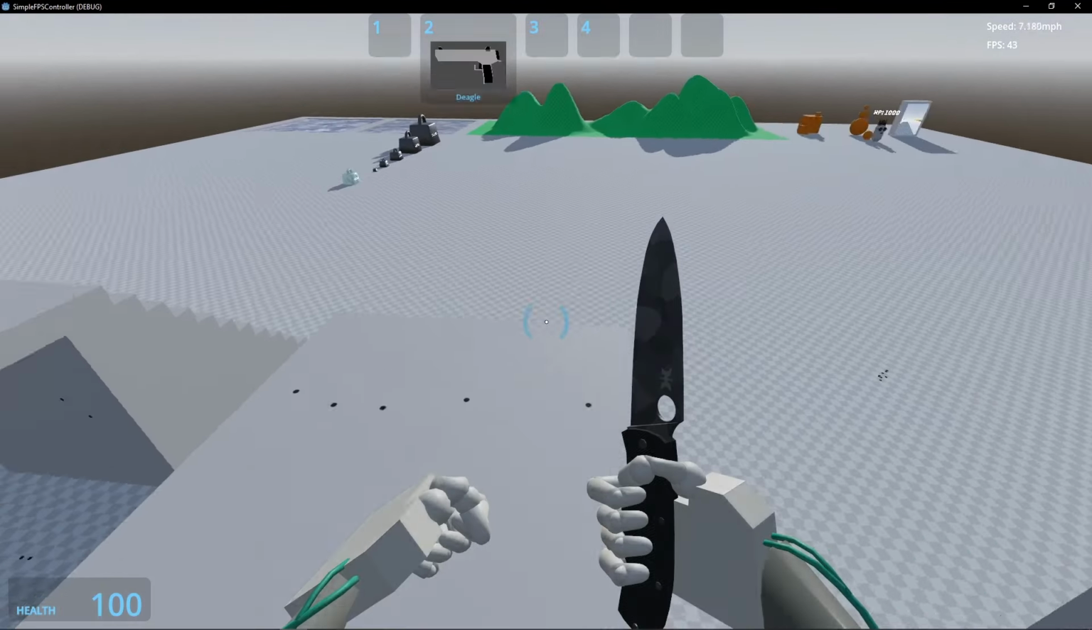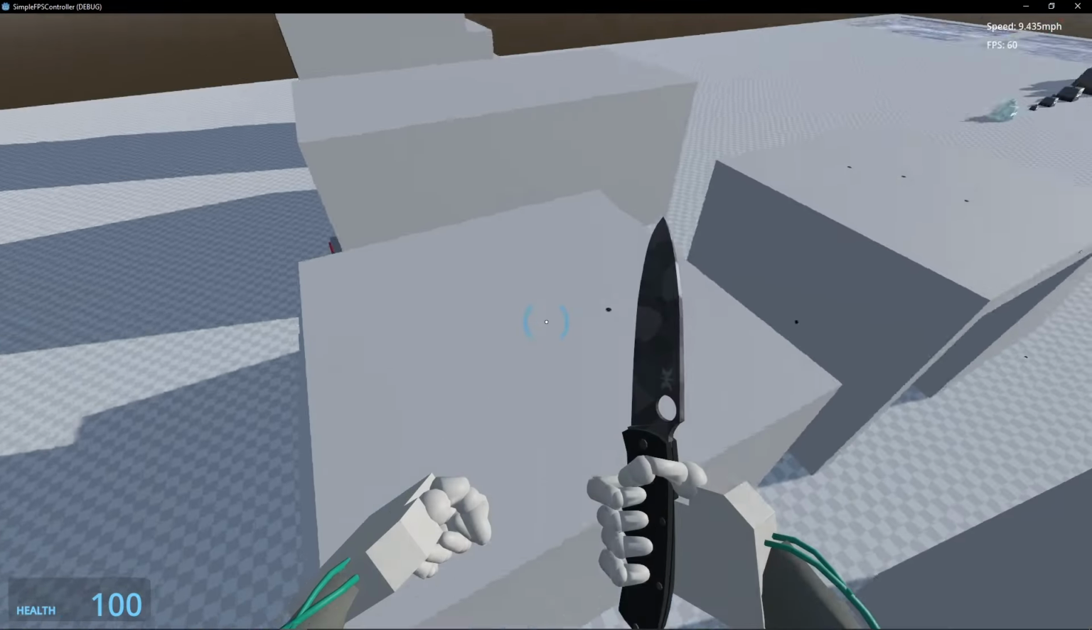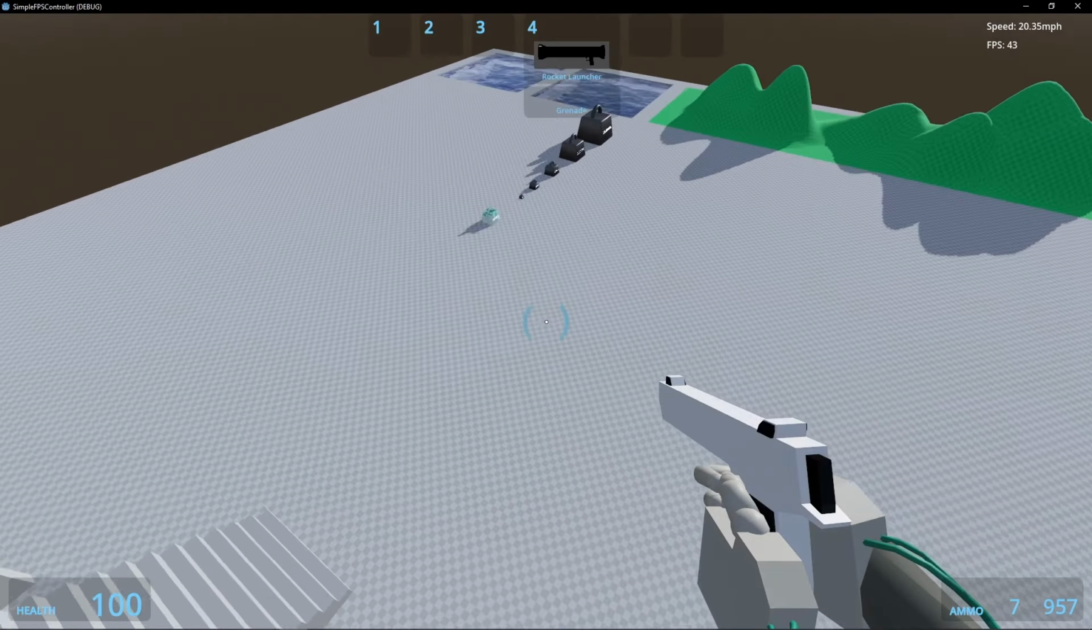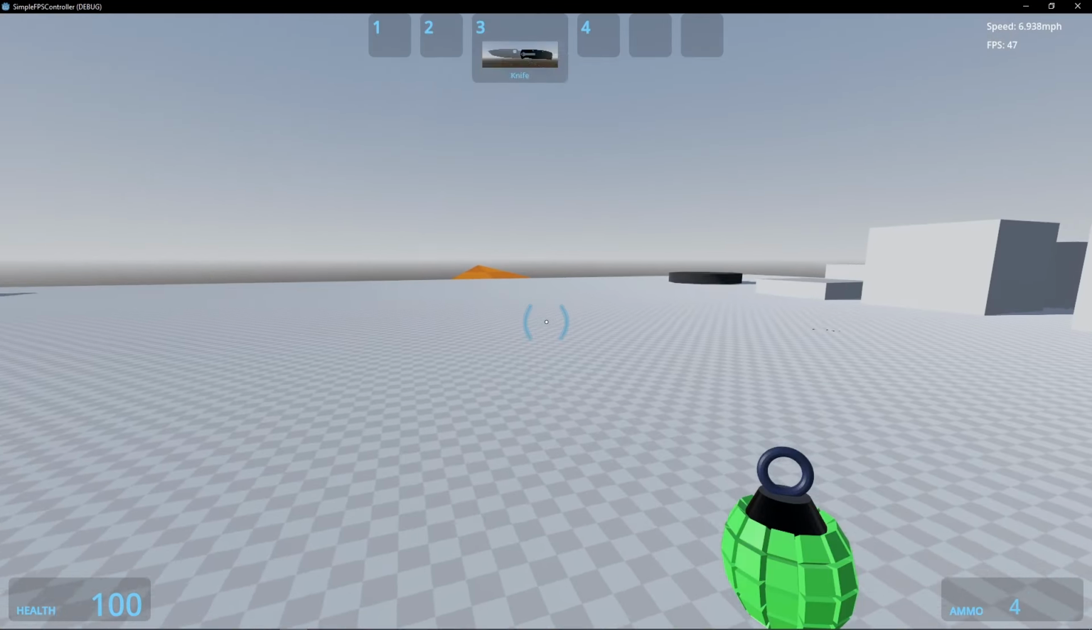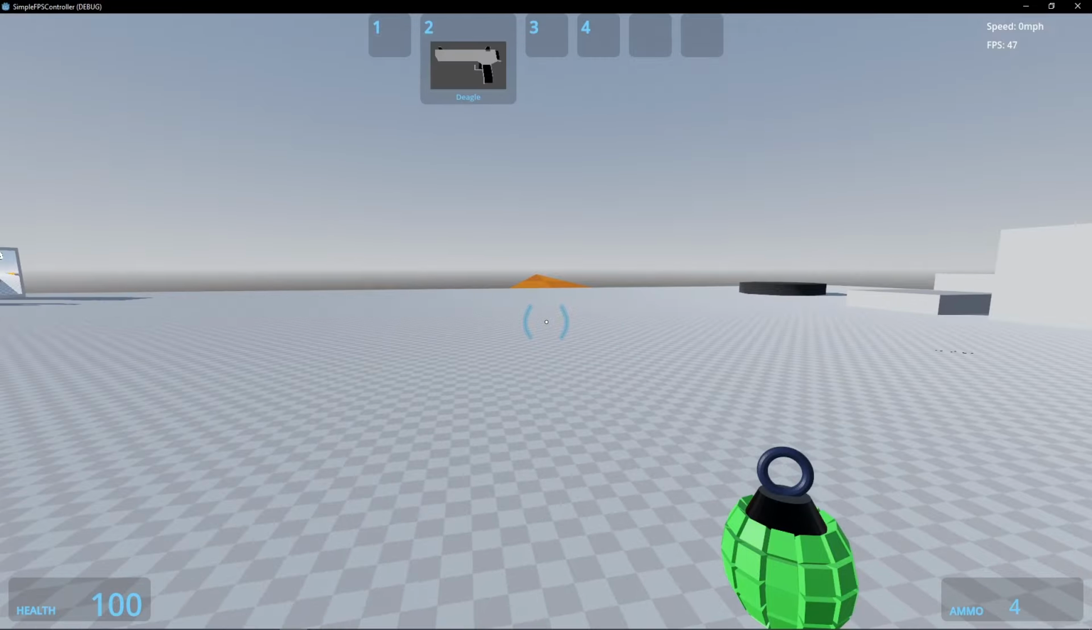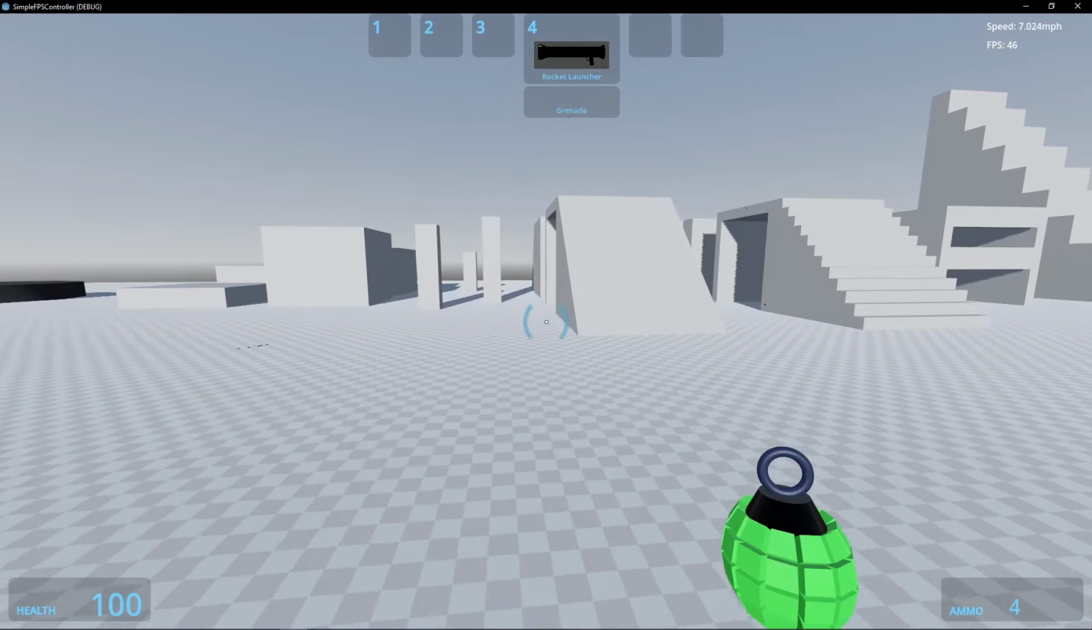Welcome to the 18th video in my FPS character controller tutorial series playlist. In this video, we are going to be implementing this HUD, including this weapon switcher at the top, which implements source-like weapon switching. So you've got the weapon slots, and I'm pressing 4 right now.